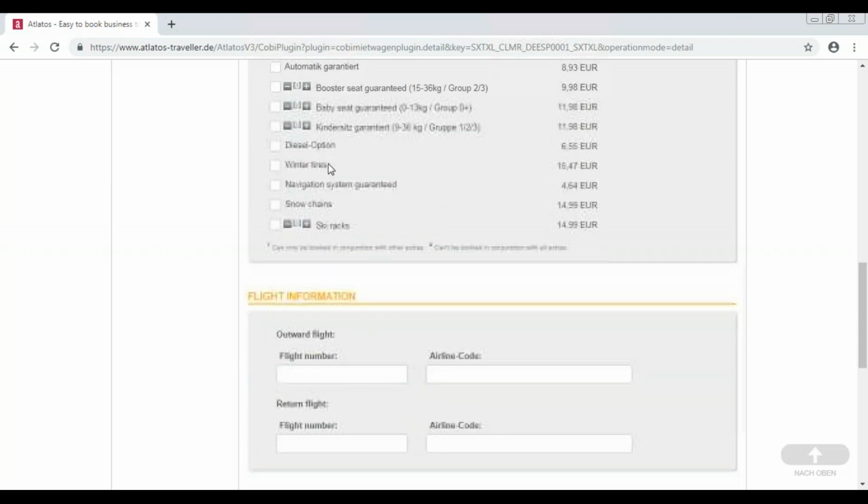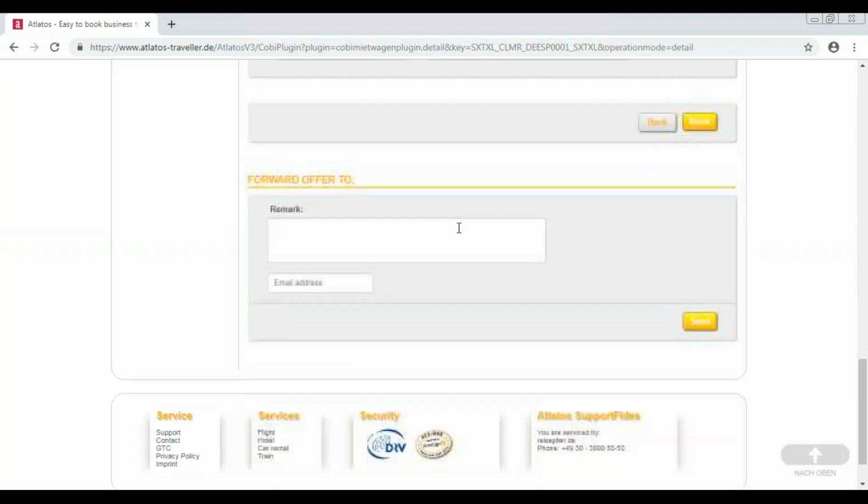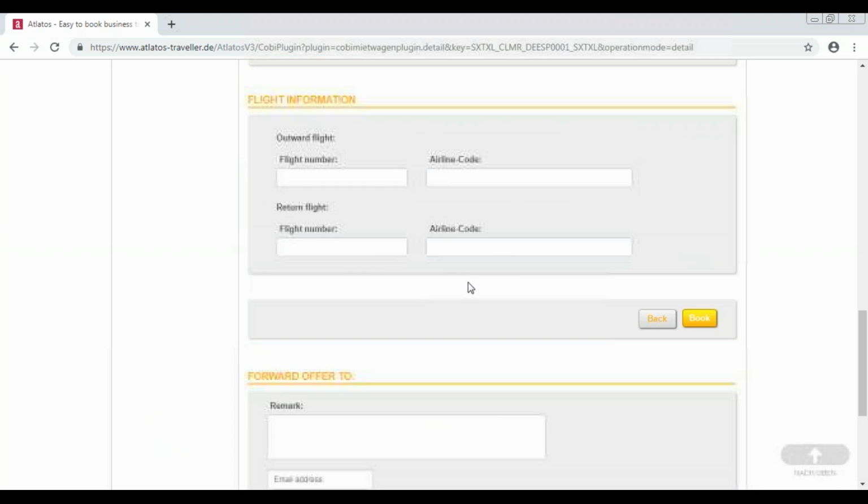And like a navigation system, for example, and have here the flight information, flight number, return flight. So if your flight is delayed or cancelled, the station will know. You can check it.